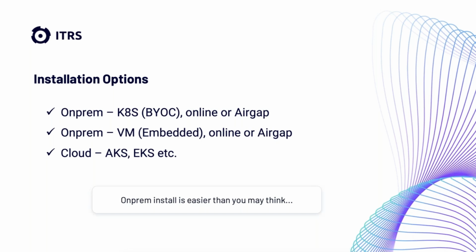There are a few ways to install it. You can install it in a bring your own Kubernetes environment, or on VMs or bare metal Unix servers, or in the cloud. So on-prem and cloud, VMs or Kubernetes. There's also an online version, which is really good for POCs and trials, because it makes it a lot easier to update the packages. Or there's an air gap option, where you just need an internet connection to download the package, and the installation is all offline.